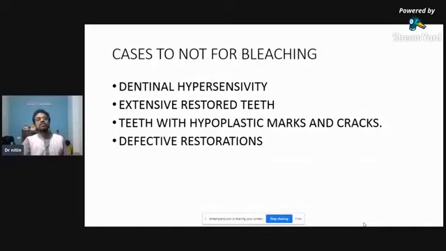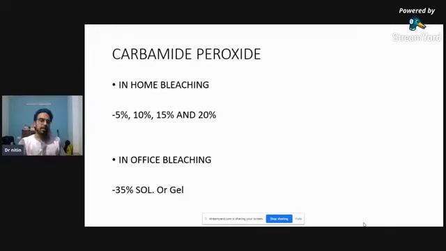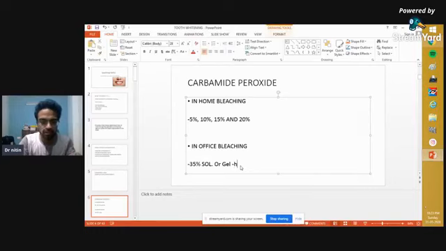So cases which you should not select for bleaching is first of all very important. Other cases are those which are highly sensitive, extensively restored, teeth with hypoplastic marks, deep cracks and defective restorations. And the commonly used components: carbamide peroxide, very often used in home bleaching, is available in concentrations from 5 to 20%, and hydrogen peroxide is usually a 25 to 35% solution. Okay. So these are the common solutions which are available.